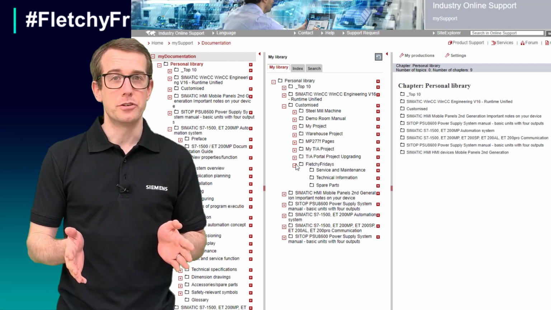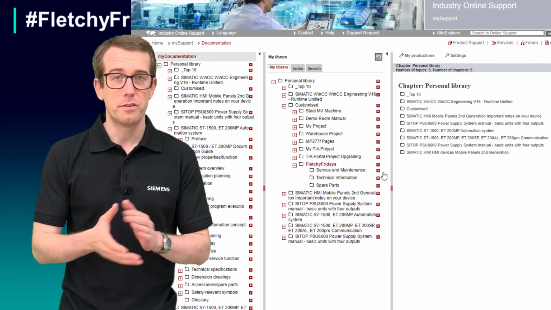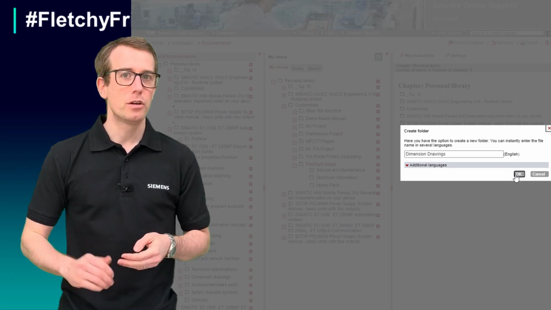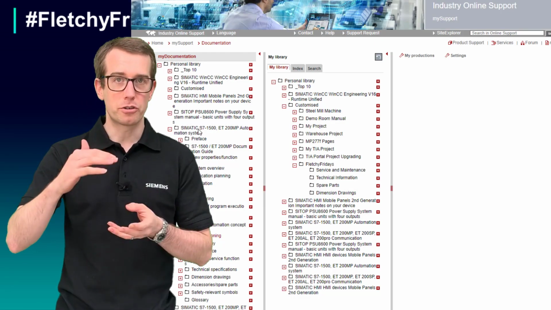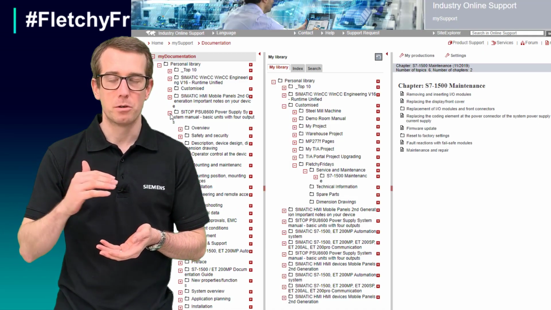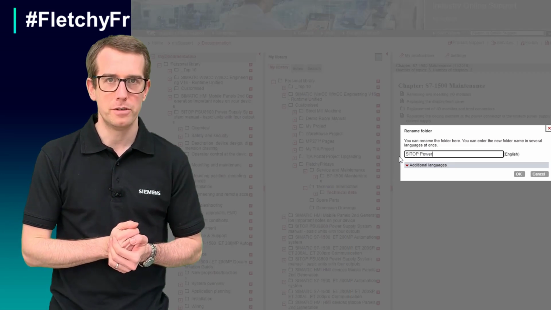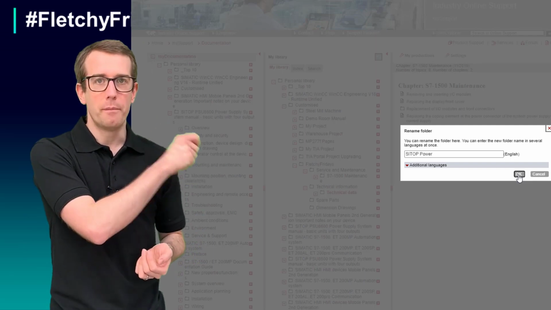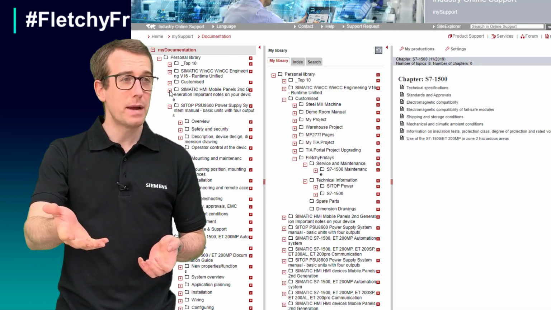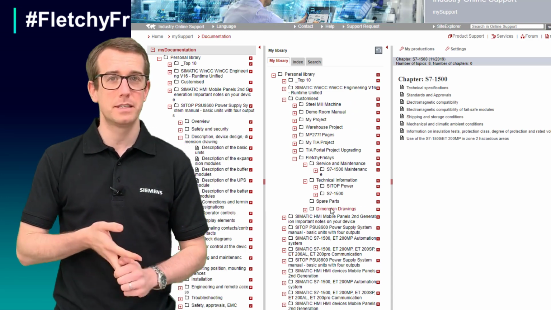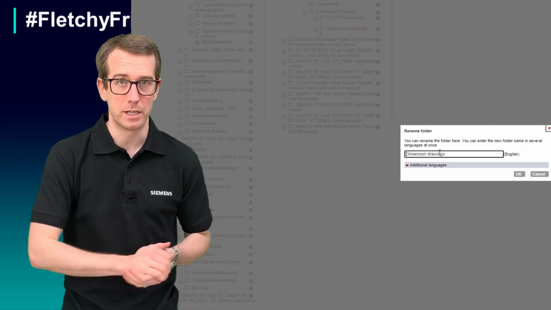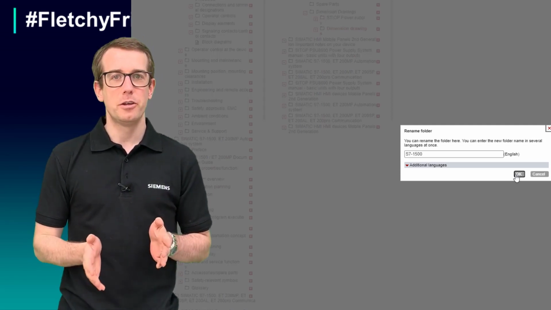Within myDocumentation, you can create your own custom manuals using these manuals as your source materials. You can create your own names, structures, and containers within myDocumentation, so whatever chapters you might be interested in for your end user, and then just drag and drop the relevant sections out of the different Siemens manuals, whether they're manuals for drives, HMIs, PLCs, doesn't matter. Drag them and drop them into your now custom manual. Once you've done this, you can then export it.